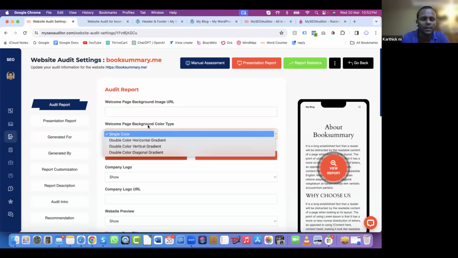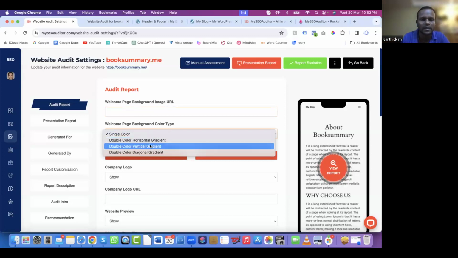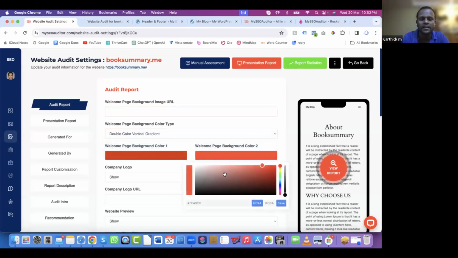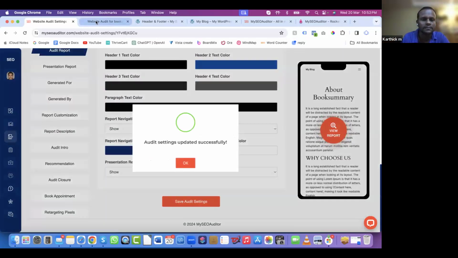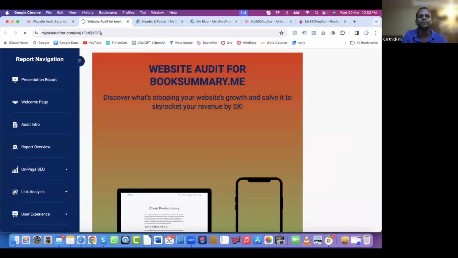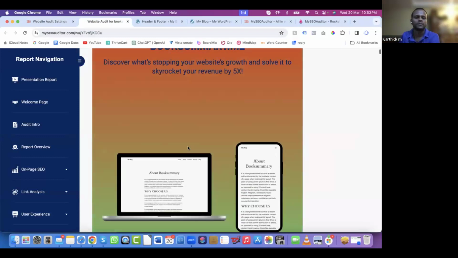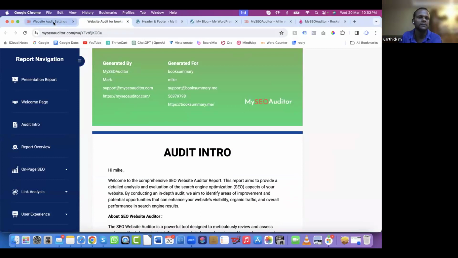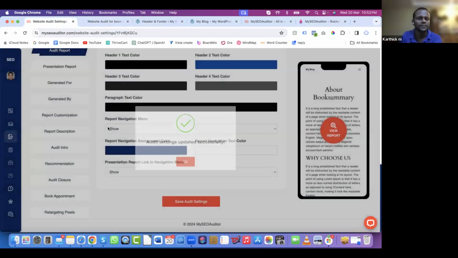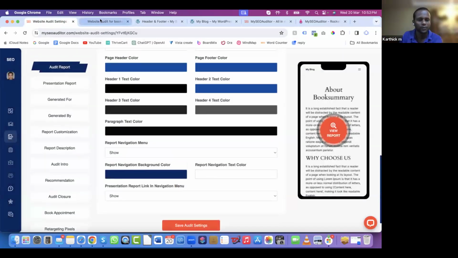So let's say if you want a double gradient, horizontal, vertical, you can change it here. So see here. Everything is real time. Just refresh and the changes are real time. Okay. So one more thing I will show you.